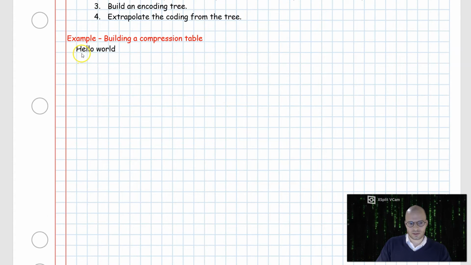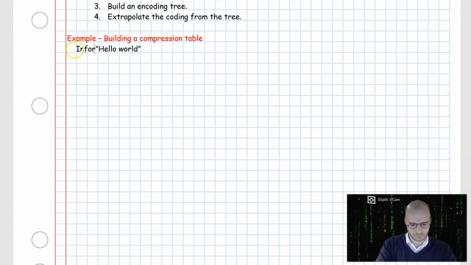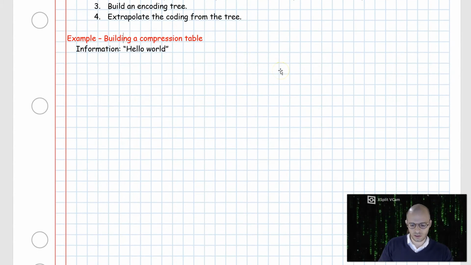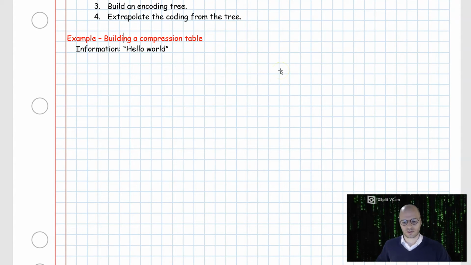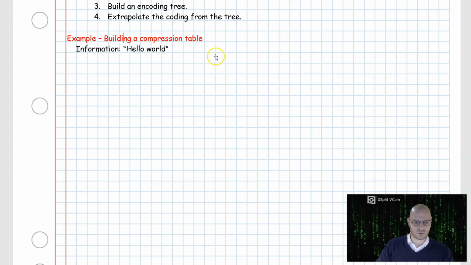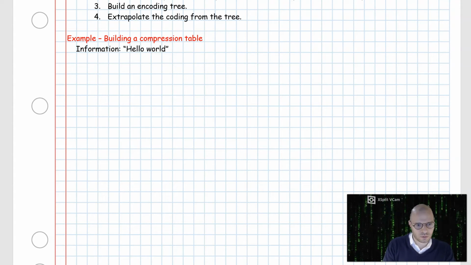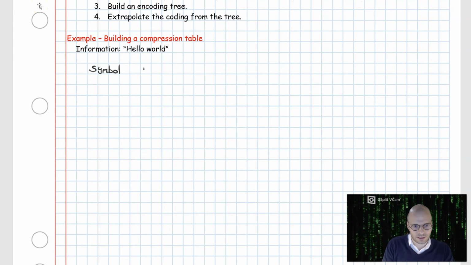The sample that I'm going to carry this process out on is the simple text "hello world". The first step is to create a tally and frequency table from the symbols within the sentence. When I refer to symbols, what I refer to are the letters in the sentence. The reason I'm using the word symbol is because it's just a generic way we can refer to letters, numbers and characters. Now building the tally and frequency table, I need to have a symbol, then a tally, and then a frequency.